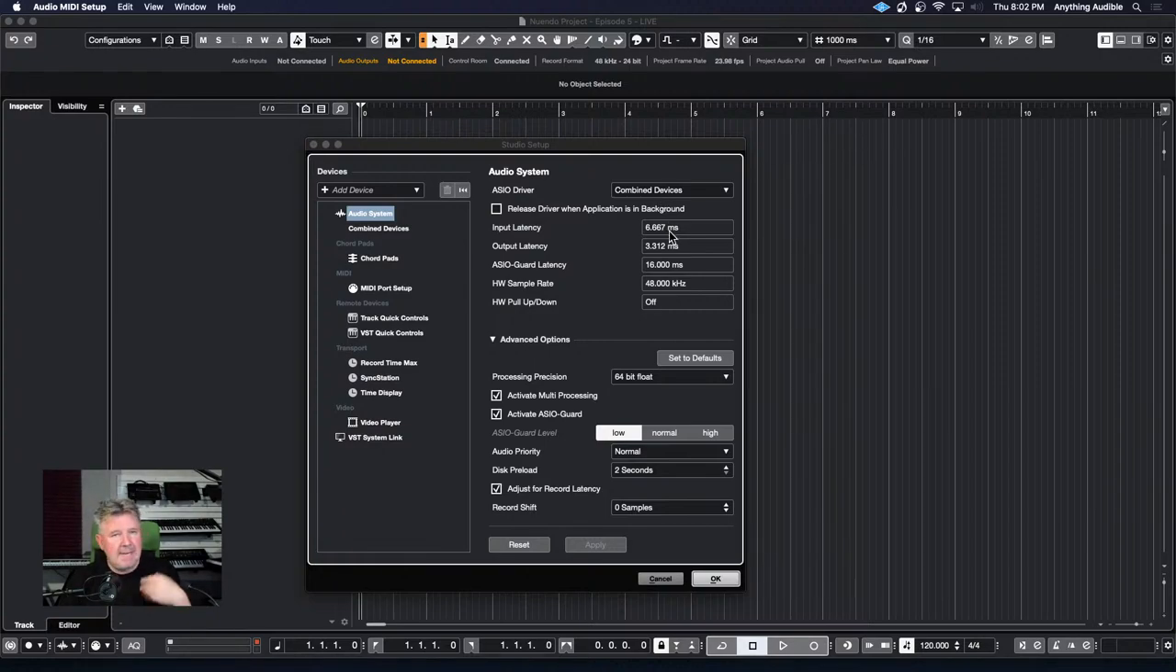It's going to tell me my input latency. It's going to tell me my output latency. And then the sample rate and everything else. Now, 64-bit float is, of course, why not? We've been doing this for more than 10 years, right? If the Mac can do it, why not? I'm using my 12-core system, so this allows me to activate multiprocessing and spread the workload over everything. This is pretty much all we really need to know about the audio system to get this thing going.